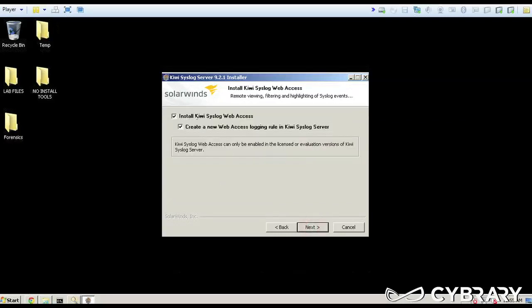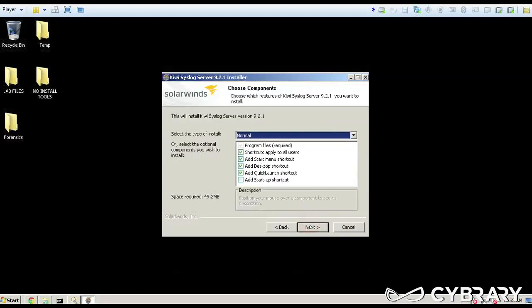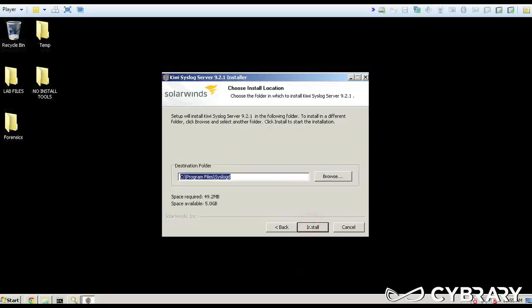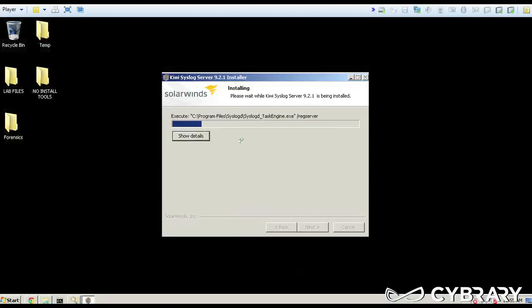Install the Kiwi Syslog web access. It's the web component. You're going to want that so you can see all the pretty things over the web. Also create a new web access logging rule for the syslog server. That's going to be for specifying who can access the admin pages. Go ahead and click next. Choose the locations you want to install it and run through a quick install here.